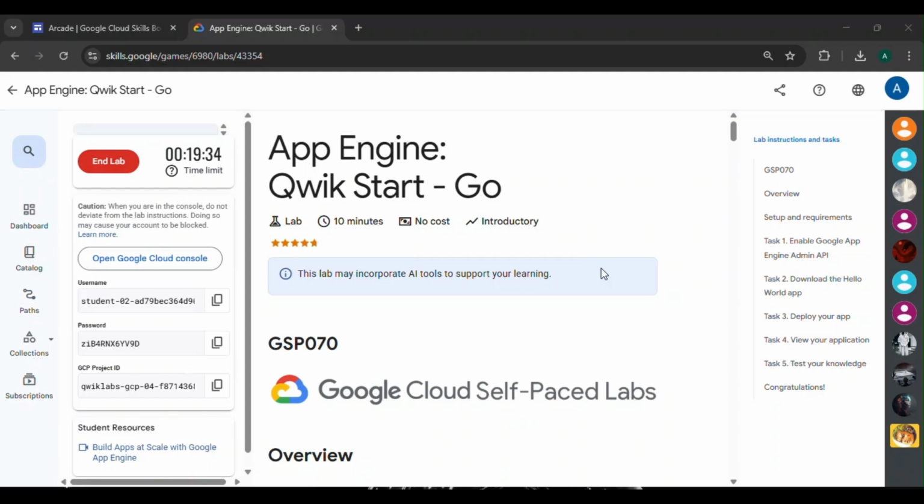Everyone, welcome back to another lab solution of Arcade, and today we will be doing App Engine Quick Start Go from level 1 of Arcade games. So first we will start the lab and then we will open it in incognito window.